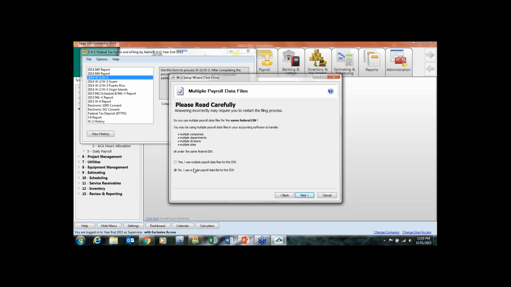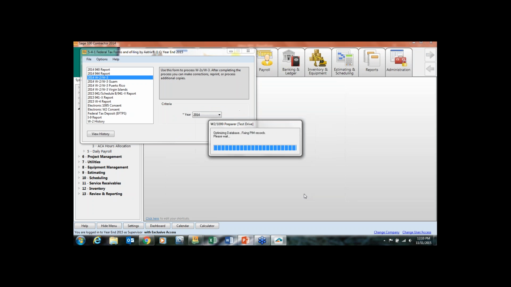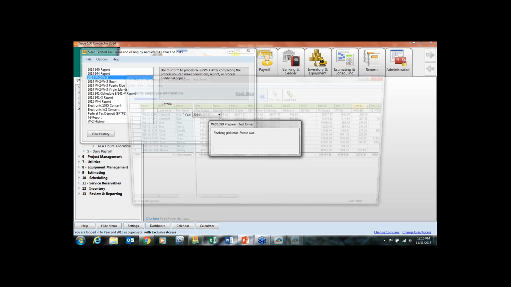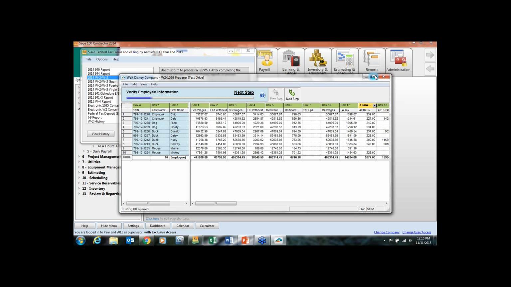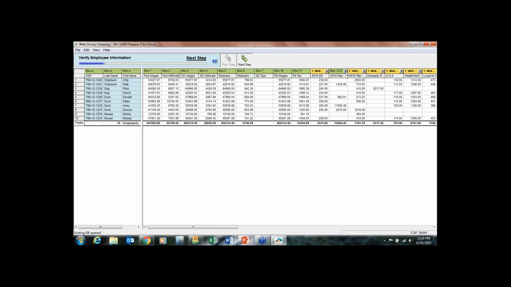The next thing you're going to do is select your single payroll data file, unless you do have multiple, and then it's going to process our forms for us. It's reminding me I'm in test drive so it's not going to save this information. But when I come in here, I can see these yellow columns are not labeled. Now, I don't want this to show up on the W-2, but it's giving me an option here if I didn't identify it.